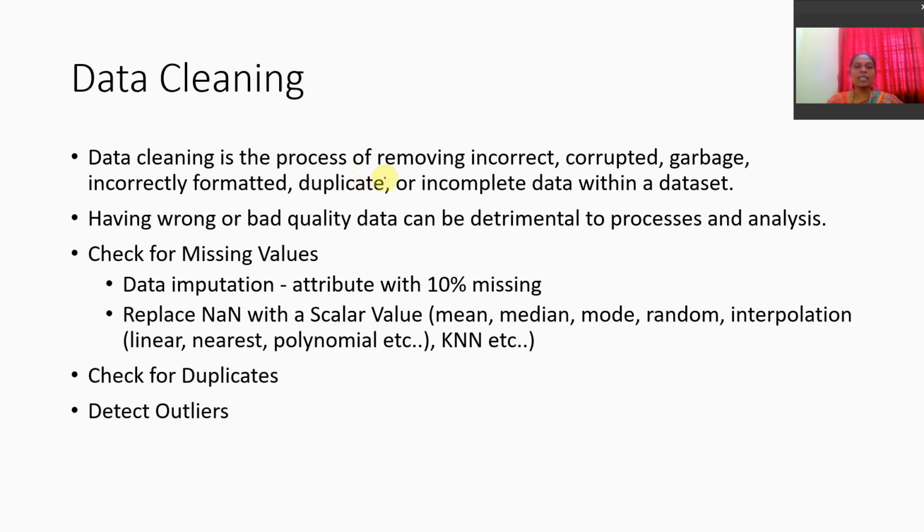Data cleaning is the process of removing incorrect, corrupted, duplicated or incomplete data from the data set. If I have bad or wrong quality data, that will affect my machine learning process, so the data need to be cleaned at the beginning of the machine learning model stage itself. In data cleaning, we are mainly concentrating on checking the missing values and replacing them, finding the duplicate values available in the data set, and finding the outliers.